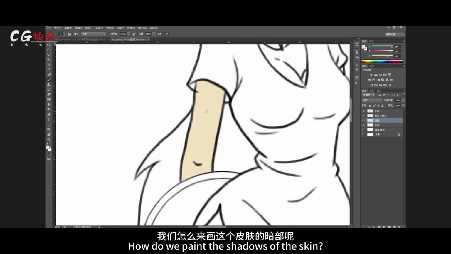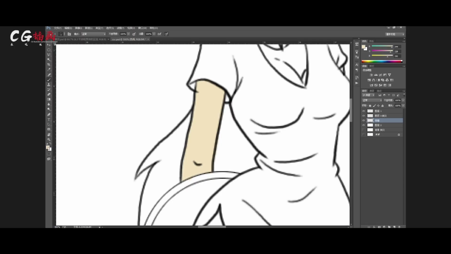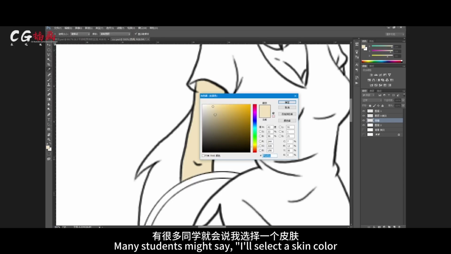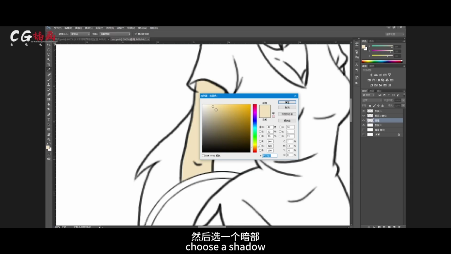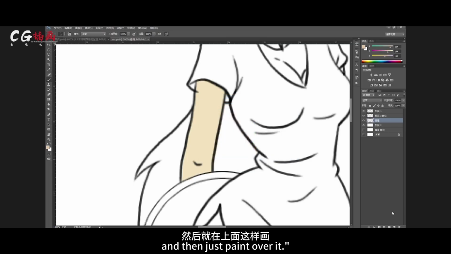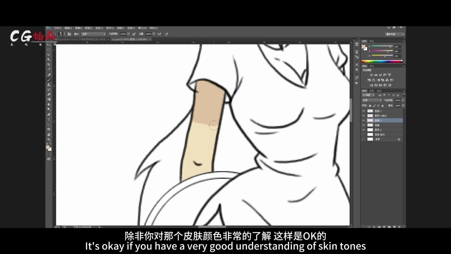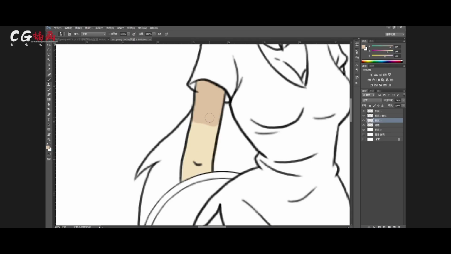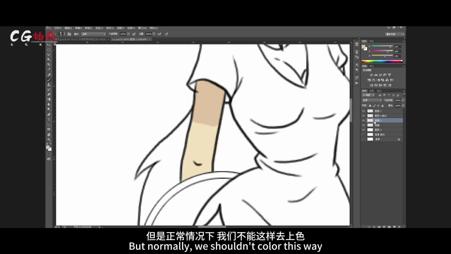How do we paint the shadows of the skin? Many students might say, I'll select a skin color, choose a shadow, adjust it a bit here, and then just paint over it. Is this method correct? It's okay if you have a very good understanding of skin tones. But normally, we shouldn't color this way.